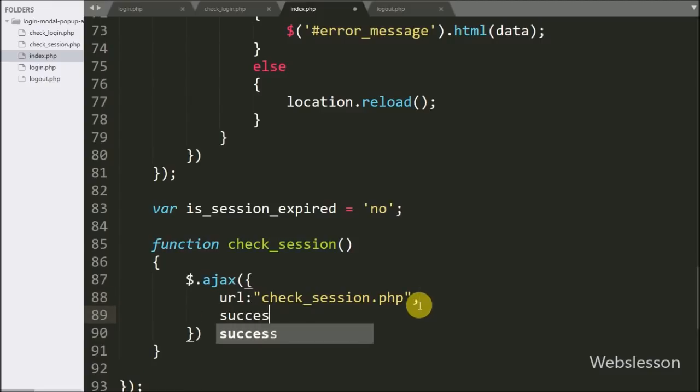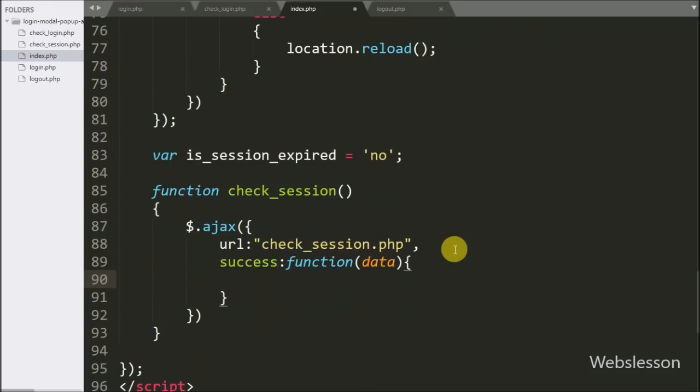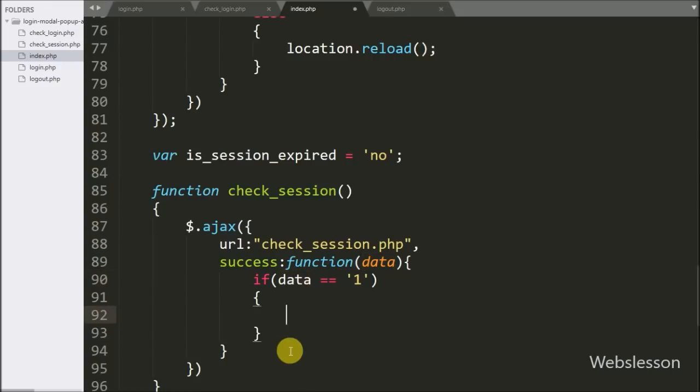After this we write a success callback function. This function is called if the request completed successfully, and it will receive data from the server, which we can access from this data variable. Under this function we write an if statement, and under the condition we write data variable value is equal to 1. If this variable value is equal to 1, that means the session timed out and it will execute the if block of code.